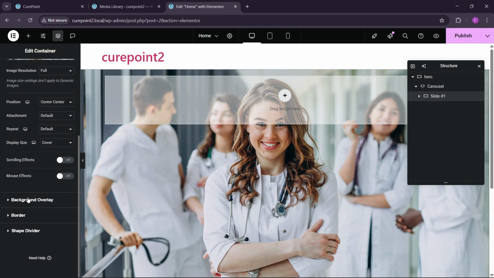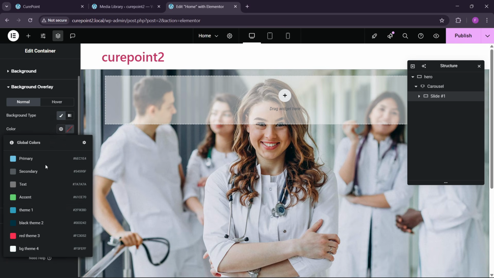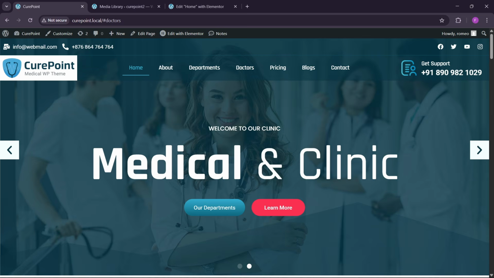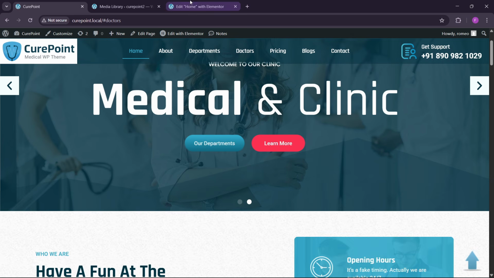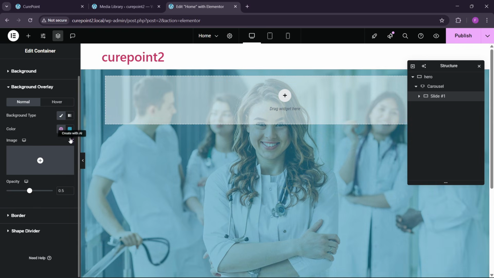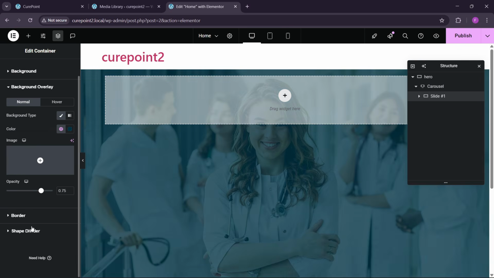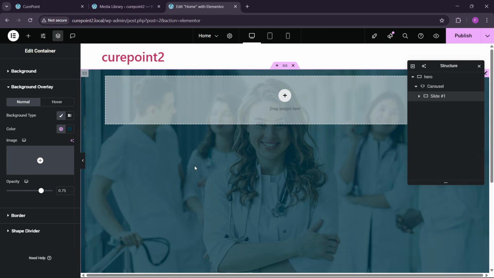Now we have to go to the background overlay, and here we have to use it. Okay, so let's see which color this is. So we have this color. Let me show this color, and we can also make this a little bit darker, like this. Or we can also use this color. Okay, this is looking good.